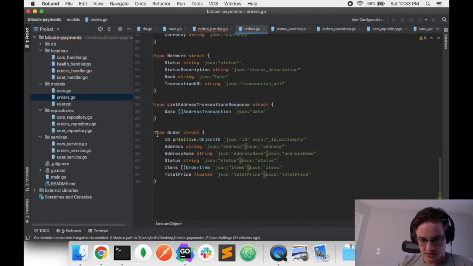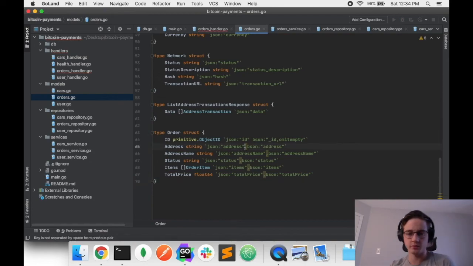Here's my order. This is the only actual struct that is purely for this actual project. So let me just change this because this is incorrect. The comma is supposed to go inside the tag. It's just supposed to be a space here.